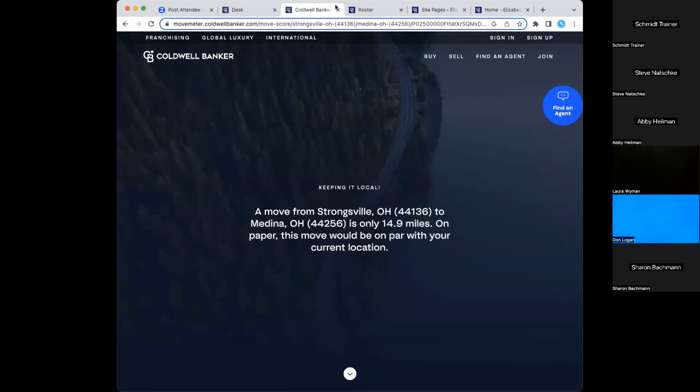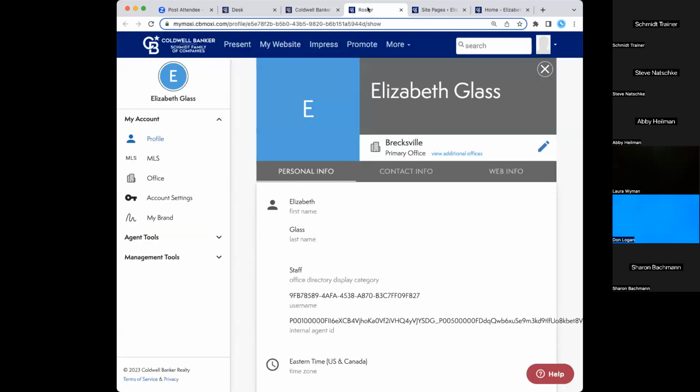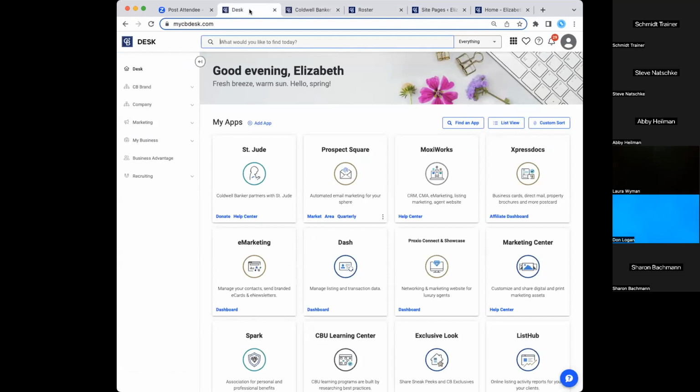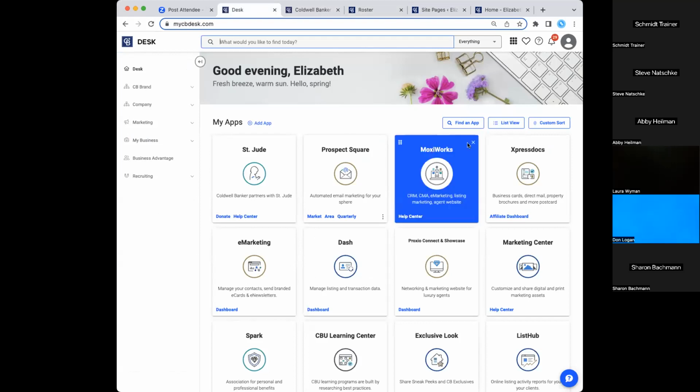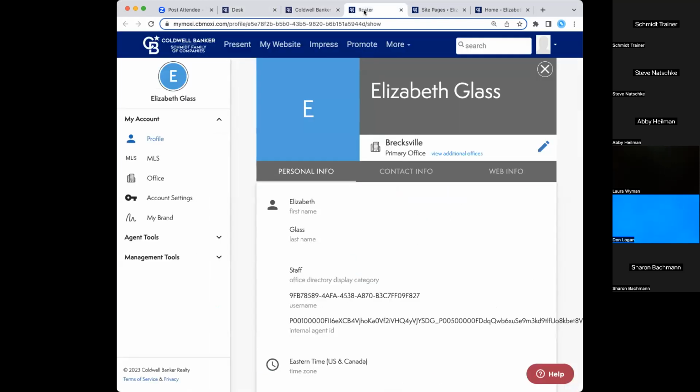So let's go ahead and go over to where we would access Moxi. First thing you would do now that we're on the new platform is sign into Desk. So it's mycbdesk.com, or you can access it through schmidtresources.com. Either way, however it takes you to get to this point, clicking on the Moxi work square is now going to take you into Moxi.